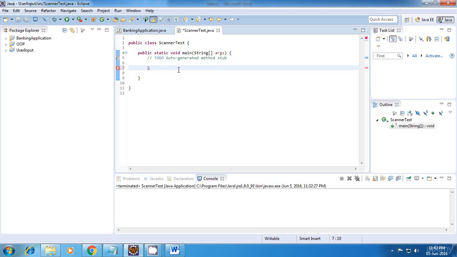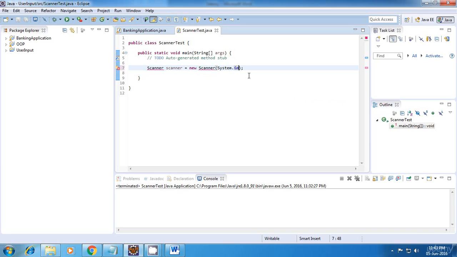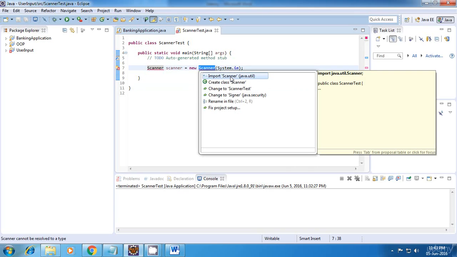Now, for taking input from a user, we have a class called scanner. So I'll create a scanner object first, equal to new Scanner, and inside that I write System.in. Now, the Scanner class is not defined anywhere over here, so we'll have to import that class, right? So for importing, we have to click over here and say import. It will be taken from the library.